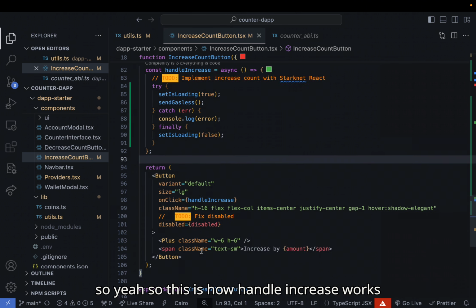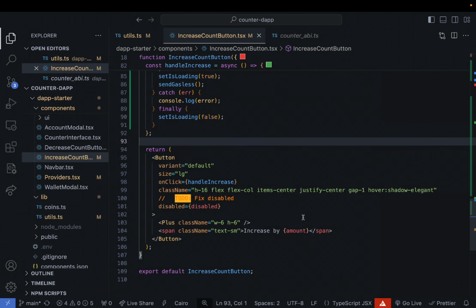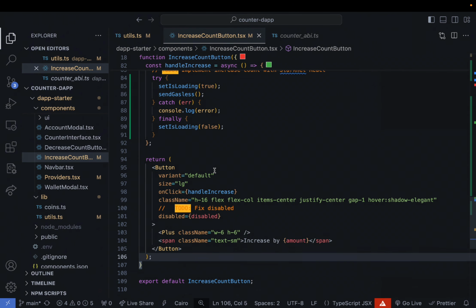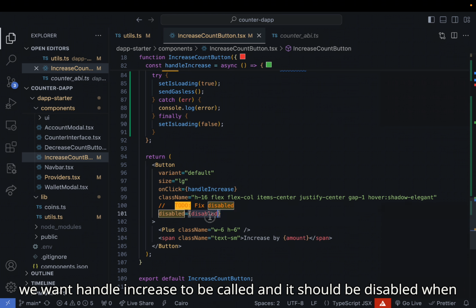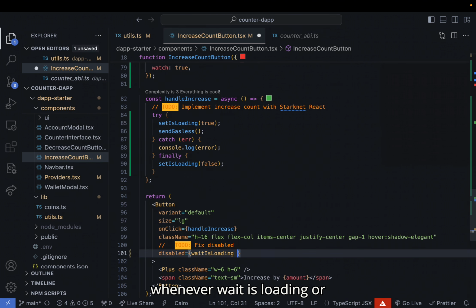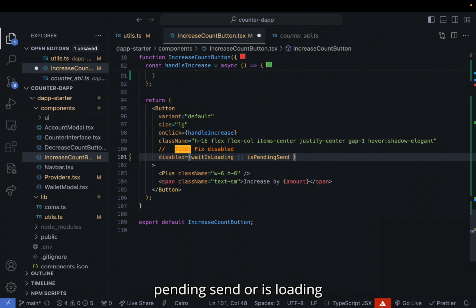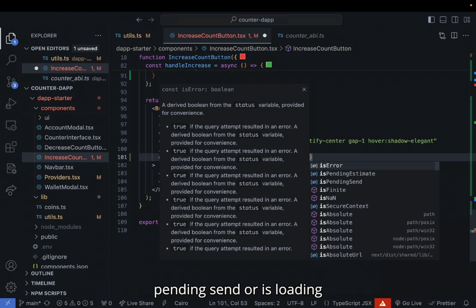So this is how handle increase works. Whenever the button is clicked, we want handle increase to be called, and it should be disabled whenever wait is loading, or pending send, or is loading.